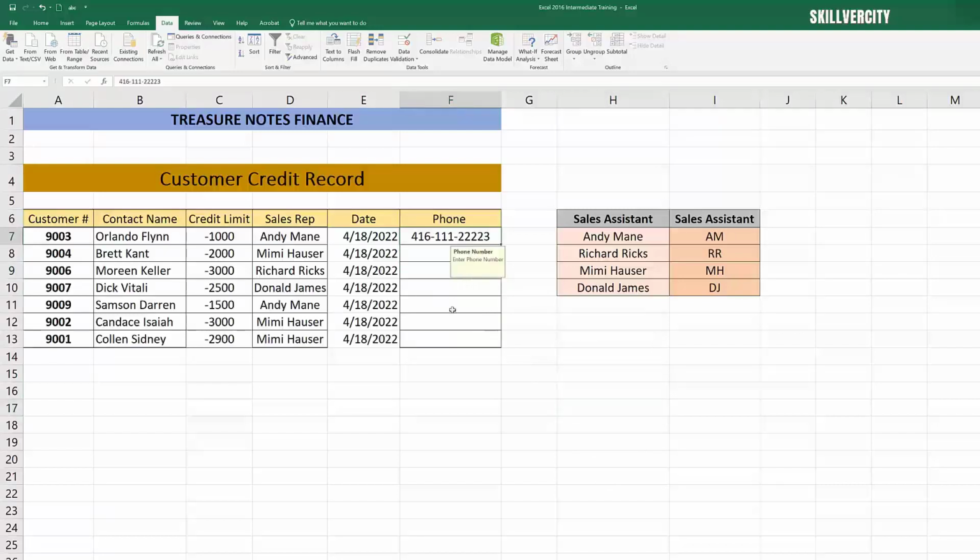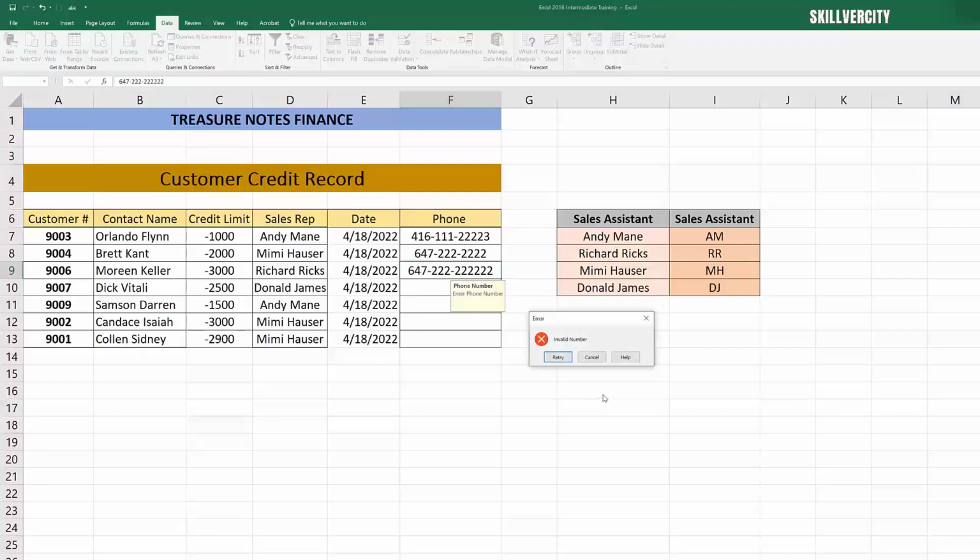The good thing about this also is that you can autofill. Okay, maybe we can delete now. Delete. So if we enter any other number here now, let's say 647 222 2222, all right, that will work. It's within the parameters. How about if we enter 647 222 22222? Let's see. Invalid. All right, invalid phone number. So let's cancel that.